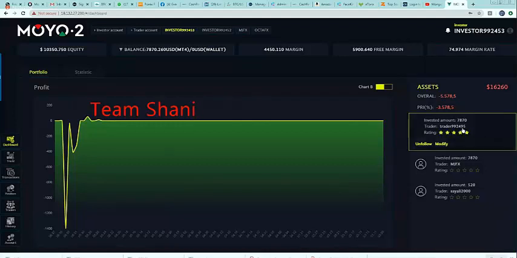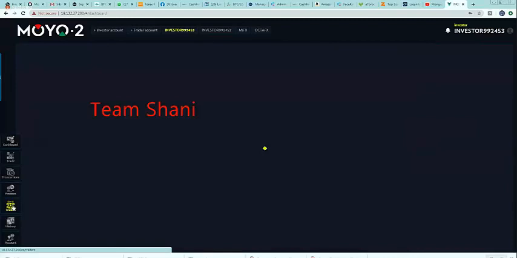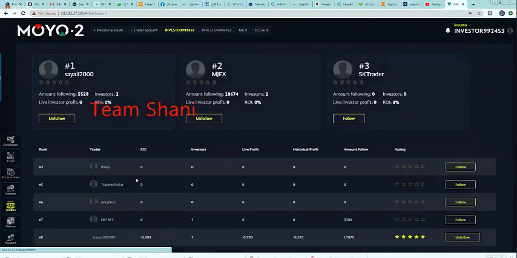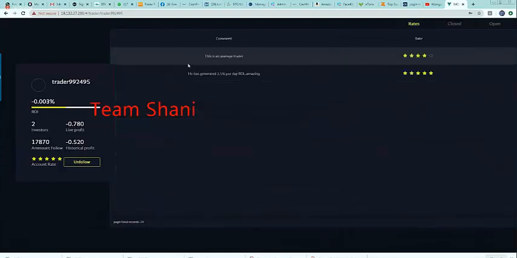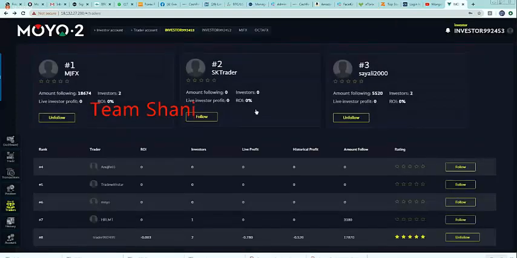So this trader, which is ending with 95, if I go to the traders page and if I go to the 95 trader, where is the 95 trader? This is the trader. If I click on this one, and I go to his rate page, when I click on rate, you can see he has generated 2.5% per day ROI. Amazing. So that means you can see all the comments here. You can see all the ratings here. All these things you will be able to see here. Okay.